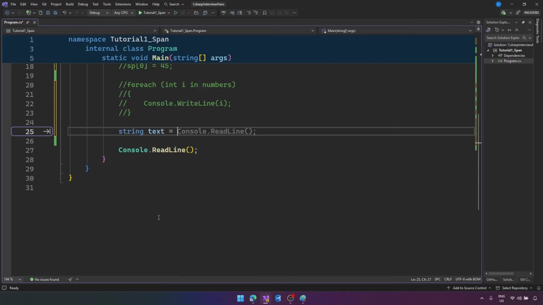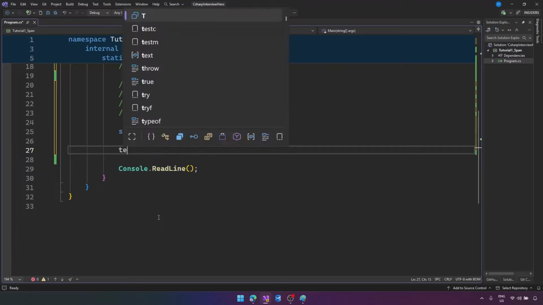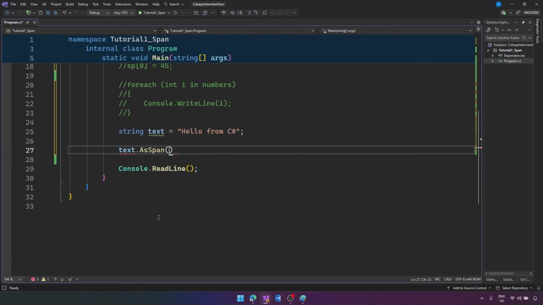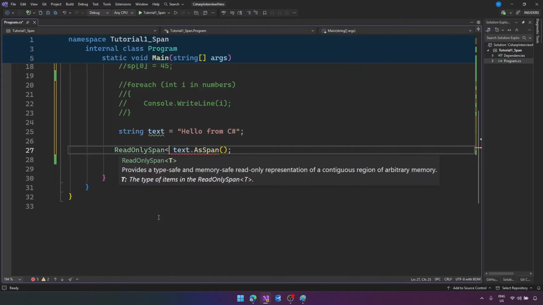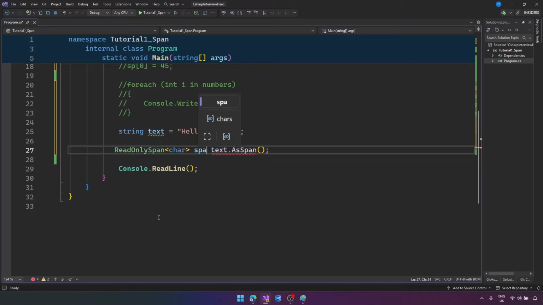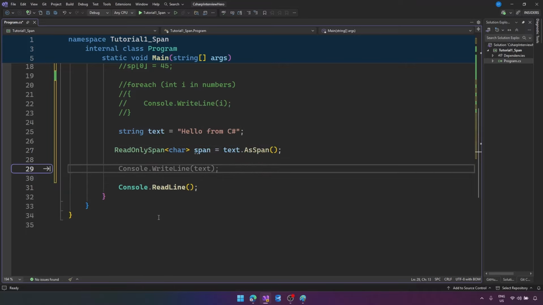I will create a simple text here. Let's call it "Hello from C#". Okay, and using text we also have AsSpan, and this AsSpan will map it to a ReadOnlySpan. Okay, this is a read-only character span. Cool. Now I can do the same slice. I can write span.ToString to map it to a string, etc. So that's the same as we worked with the classical number arrays.